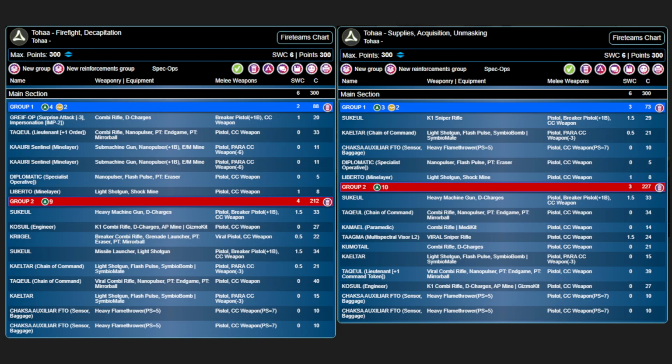Force projection. In this case, and this is probably more appropriate for Toha, they are split based on when and how you need to press buttons. In Firefight and Decapitation, you do not really need to press buttons. You do need to be able to do classifieds in Firefight, but there is no button pushing in any of them. In Supplies, Acquisition, and Unmasking, you need to be able to deliver specialists to mission objectives just to be able to play the scenario.